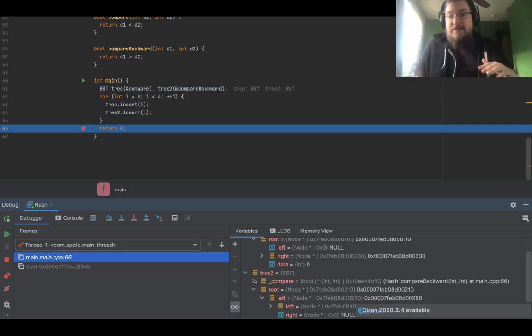One of these is building a tree where the normal in-order traversal will give you things in ascending order, and the other will give you things in descending order. A common use of function pointers is you give a comparison function pointer to a sorting algorithm, and that will determine how the sorting algorithm compares things.